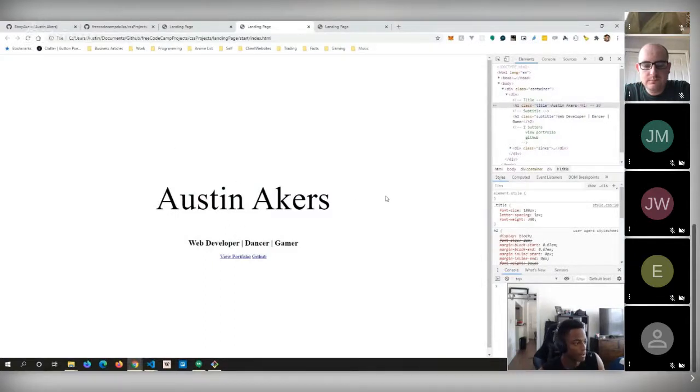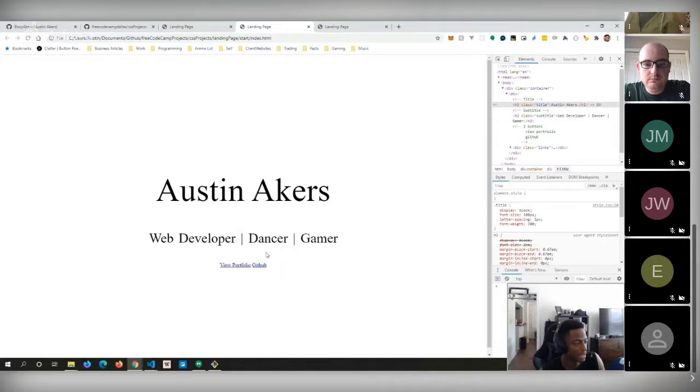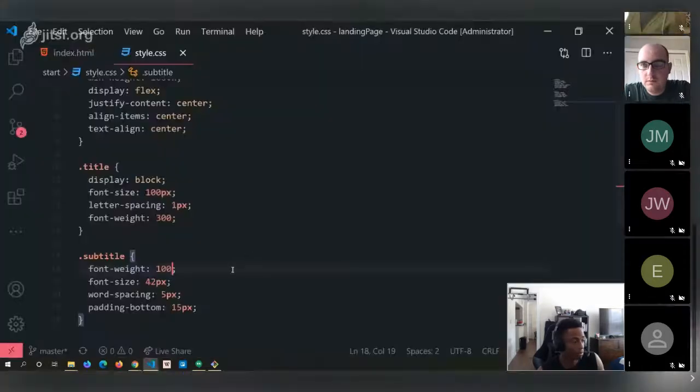So when we save this, you're probably wondering, Austin, why do we have this padding? So I'm going to go ahead and refresh that, and it gives us a little bit more spacing between those buttons. Okay. So that's inherently why.